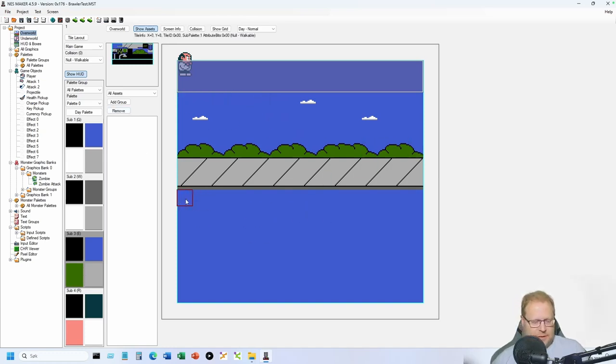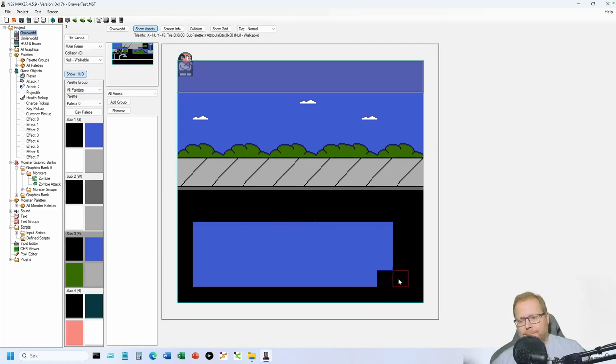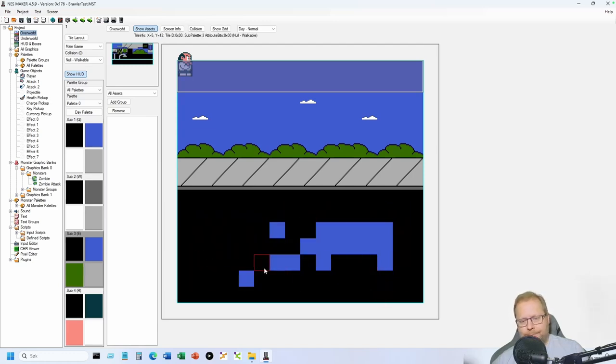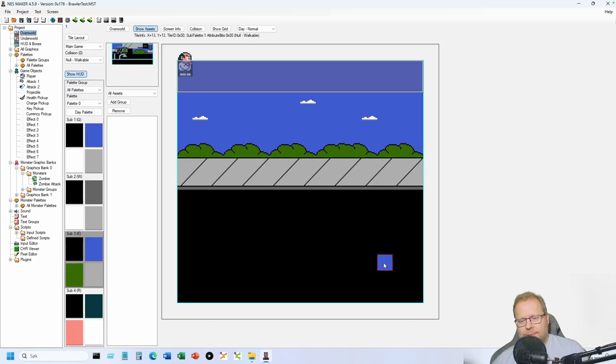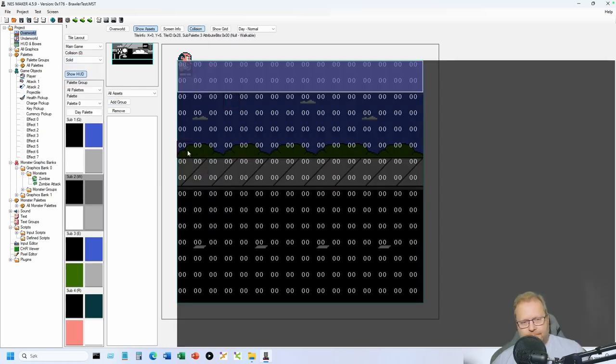And I'll just hold down my 6 key to draw some black tiles down here to draw the street. And finally, I'm just going to put some of these in here, something like that. Okay, and I'm going to set up solid collision up here where the bushes are, and I'm just going to have solid collision at the very bottom here.